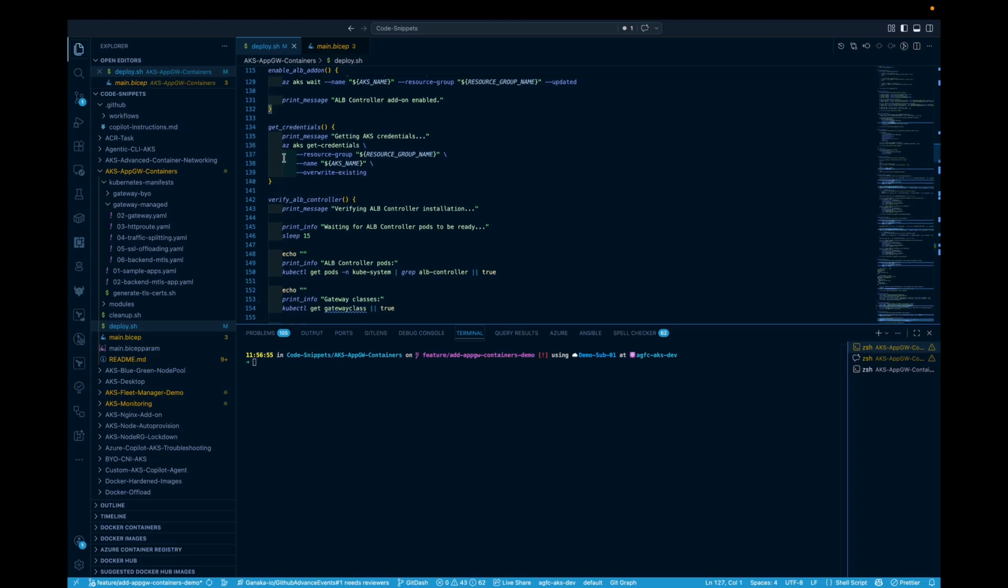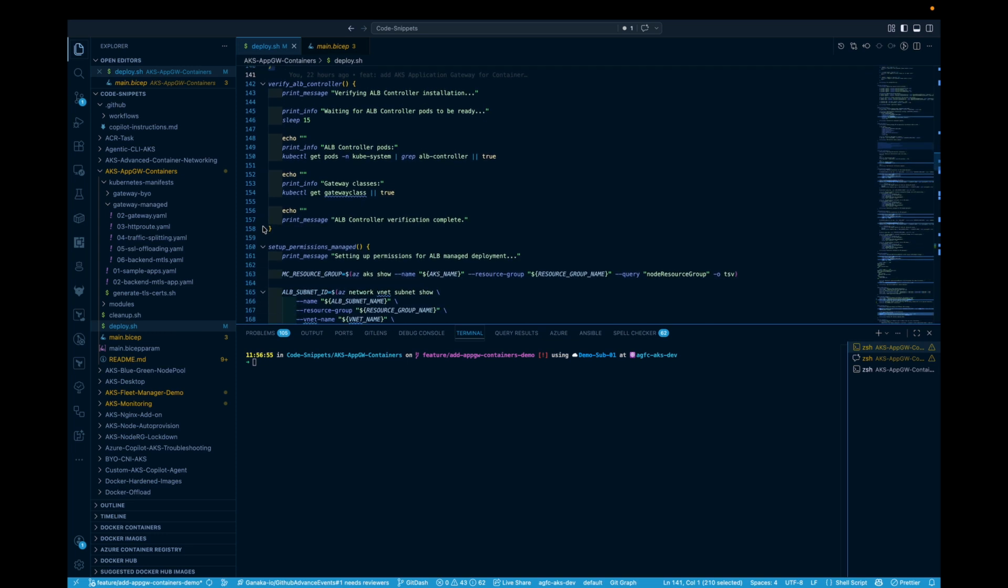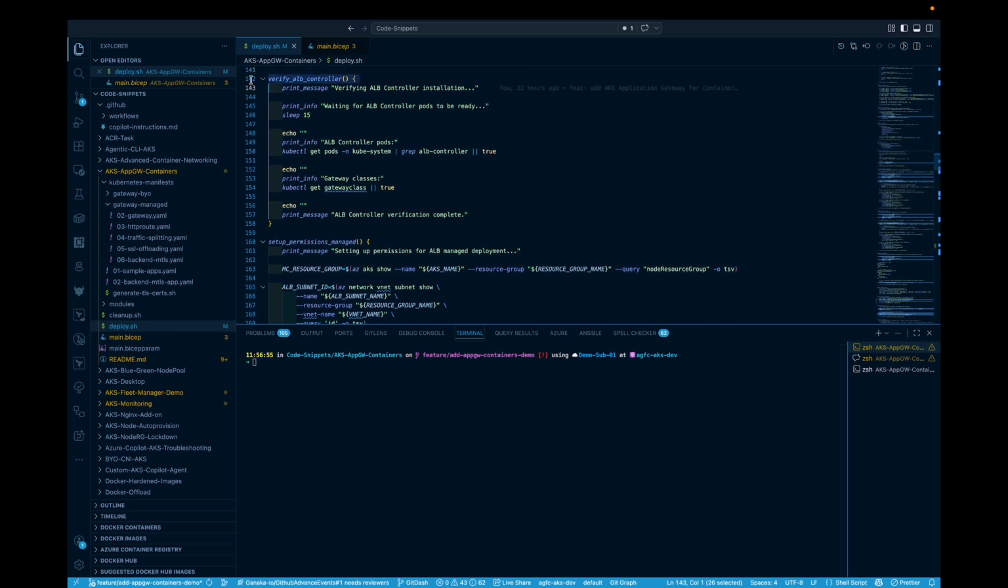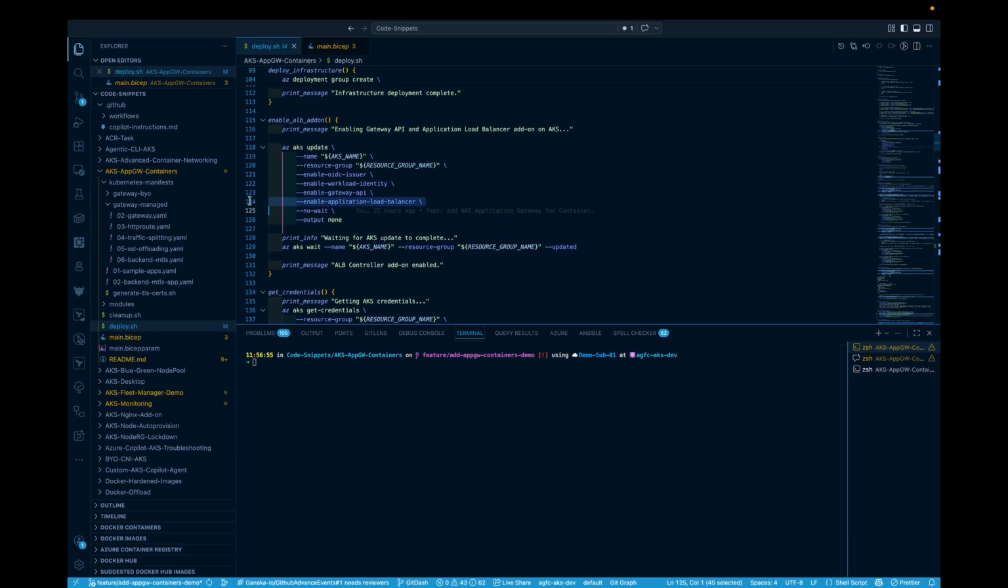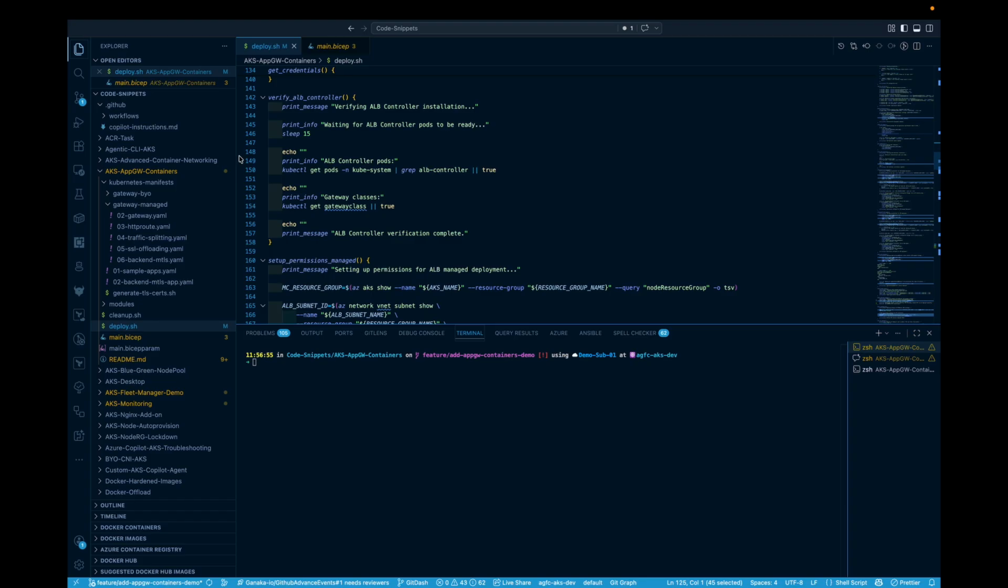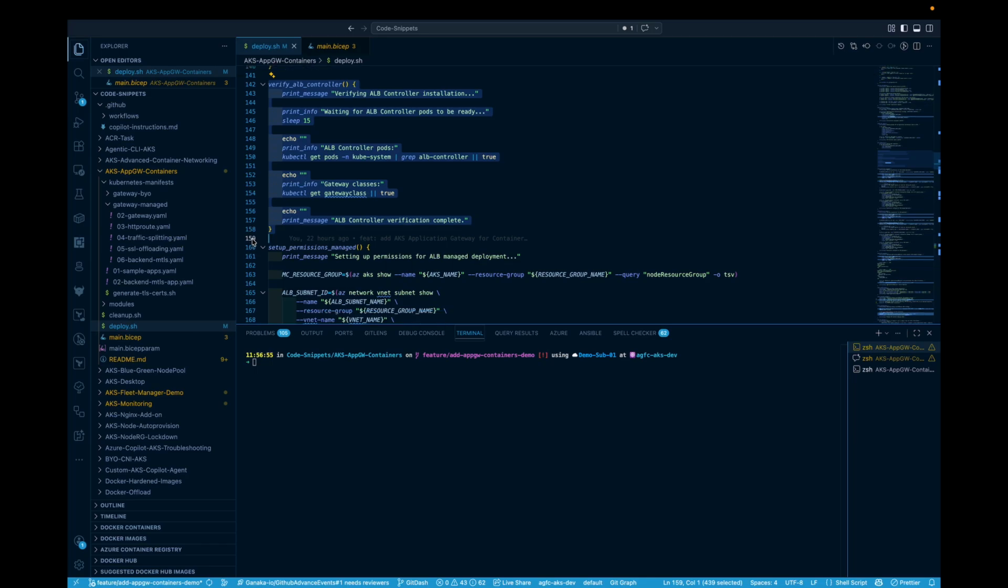Then I will get the credentials for the cluster. Get credentials, then I will verify the ALB controller is installed. If you enable this application load balancer add-on, the cluster will have ALB controller pods, right? These pods are responsible for managing the life cycle of the Application Load Balancer for containers, right?